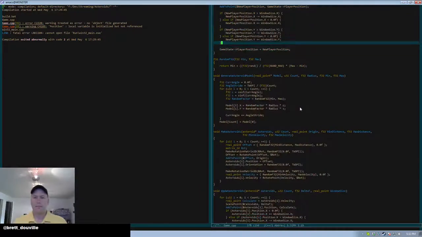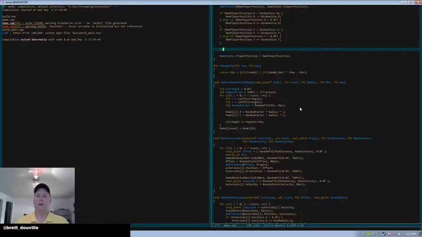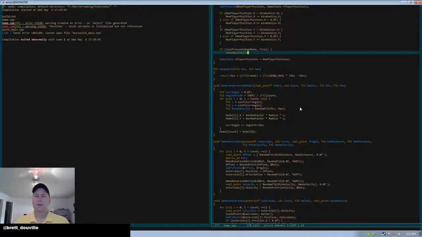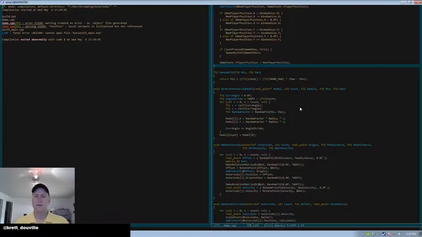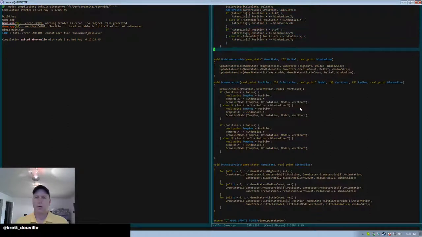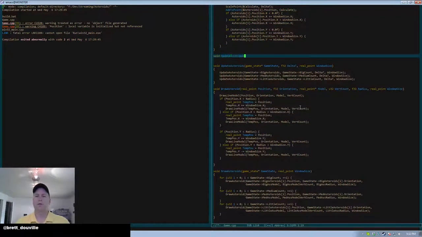When do we spawn a bullet? Whenever you press the button, which is I guess game data and fire, we spawn a bullet and get it moving. And then I need to update the bullets. In a moment, we will actually do their collision detection.